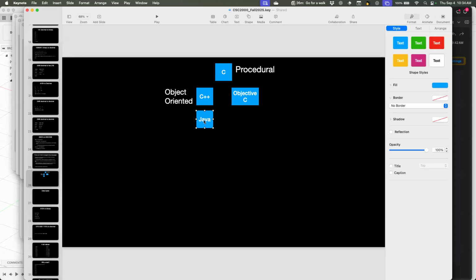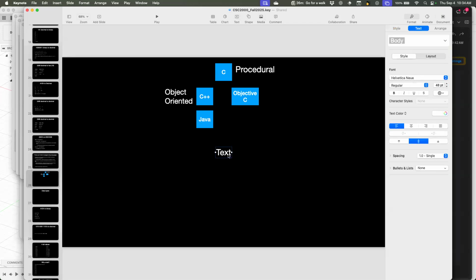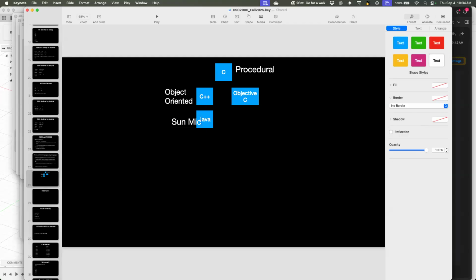So anybody know who made Java? These are old tech wars. We're watching the life and death of tech companies as these languages evolve. So Java was made by a company called Sun Microsystems.